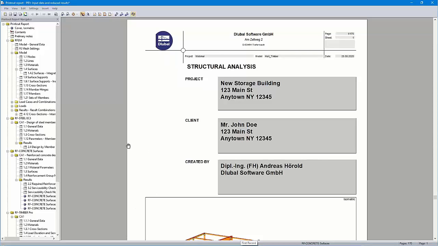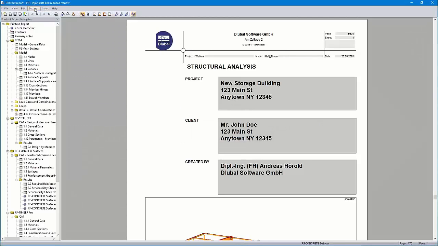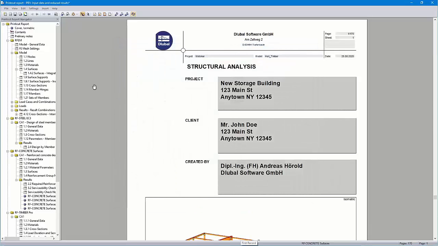Okay, another tip, you can save printout report templates. For example, you can use those settings here for a new template. Then you will need to choose here New from Current Printout Report, and then you can enter a name here and save it. You can also save a new template. You can here check and uncheck the chapters that you want to display.